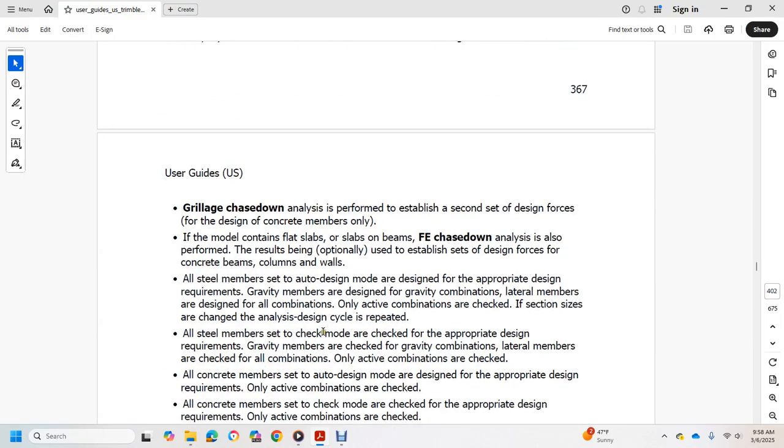A grillage chase down analysis is performed to establish a second set of design forces for the concrete members. If the model contains flat slabs on beams, an FE chase down analysis is also performed. The results are optionally used to establish sets of design forces for concrete beams, columns, and walls.